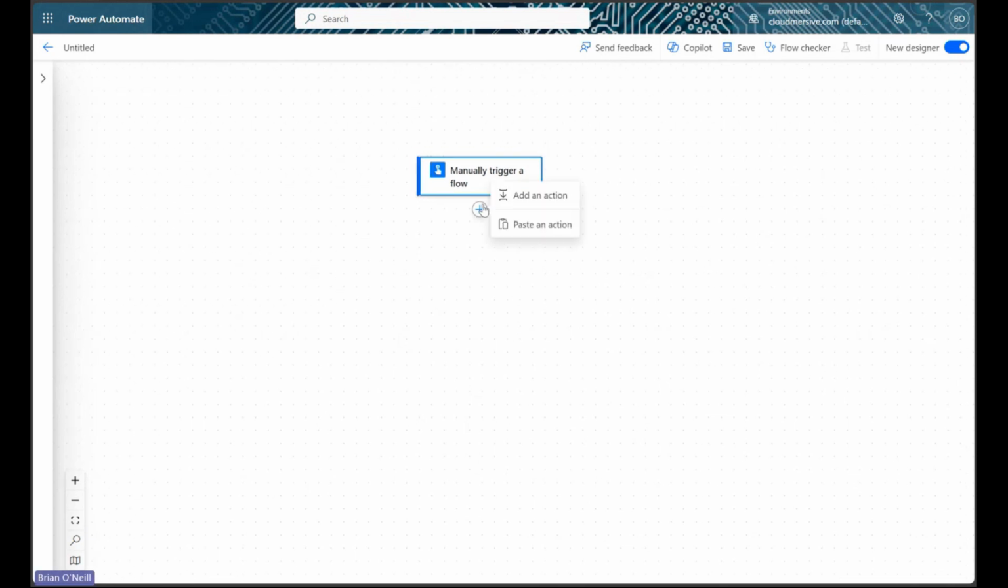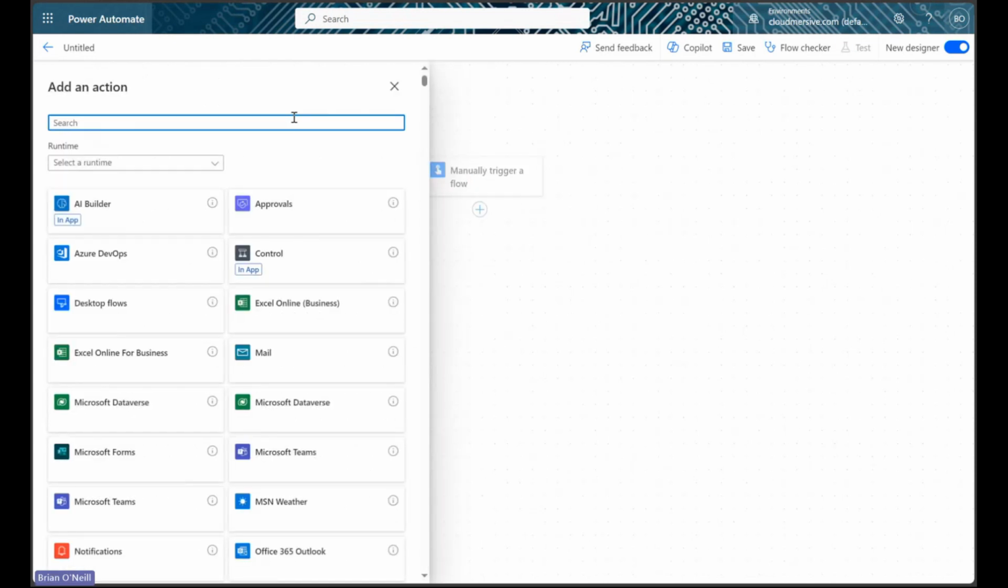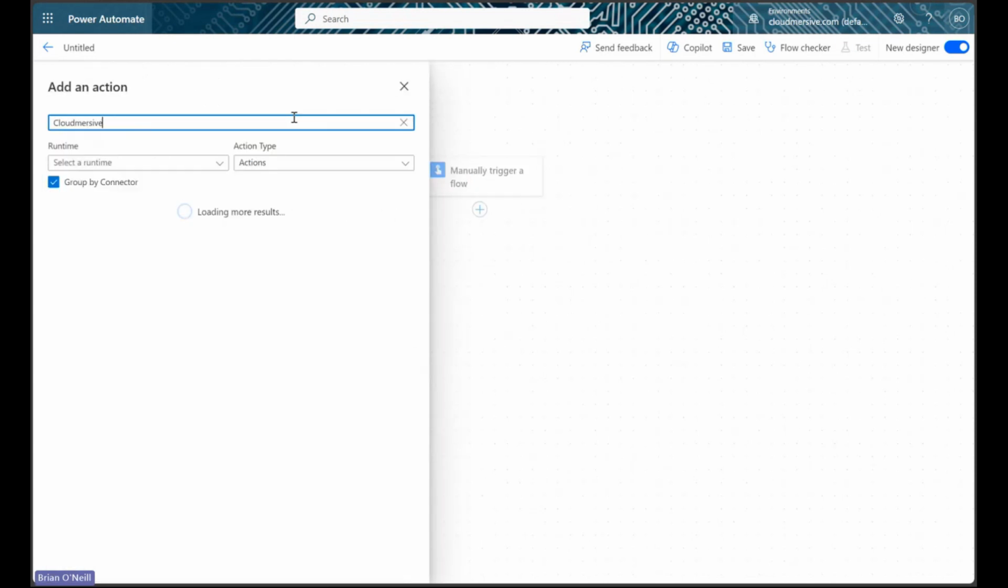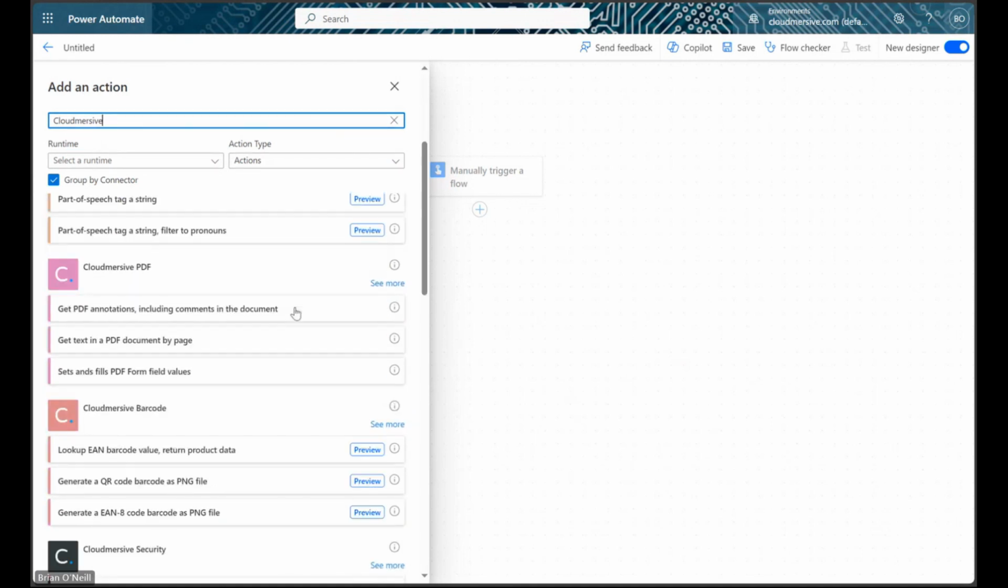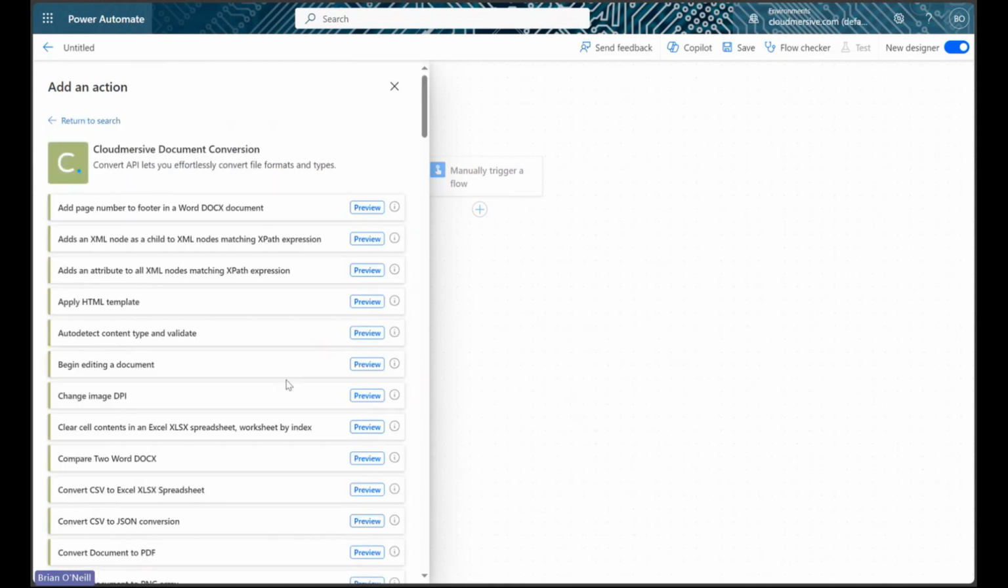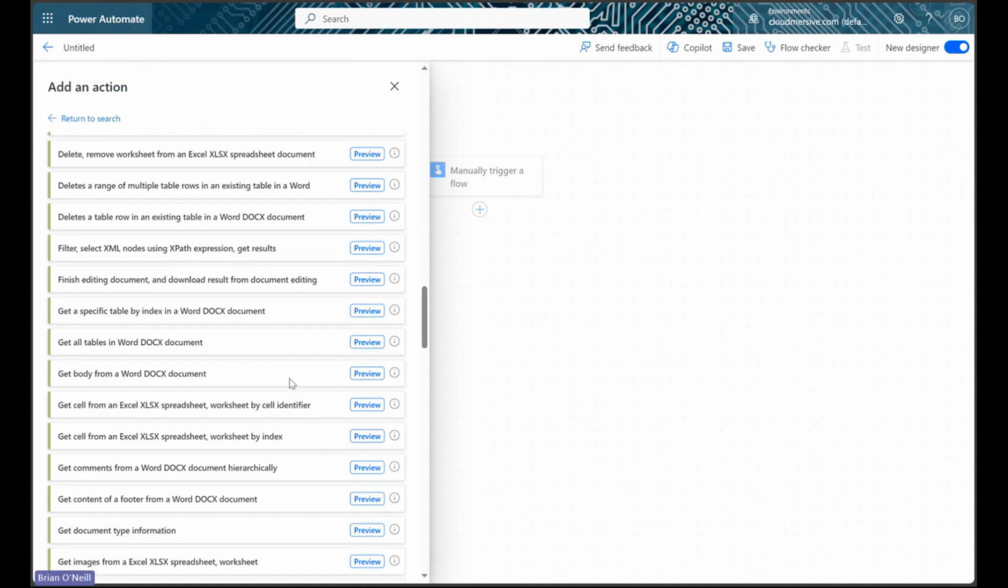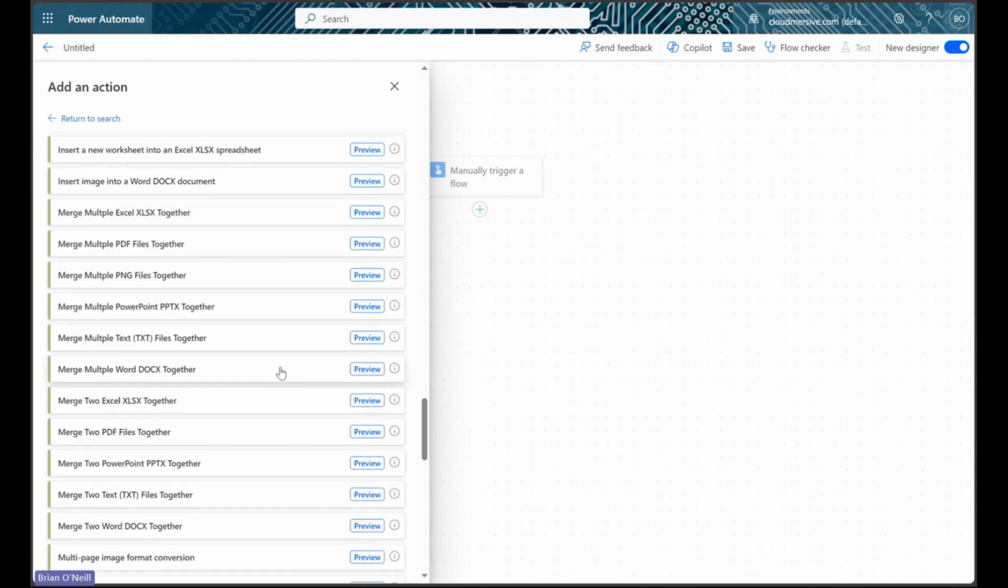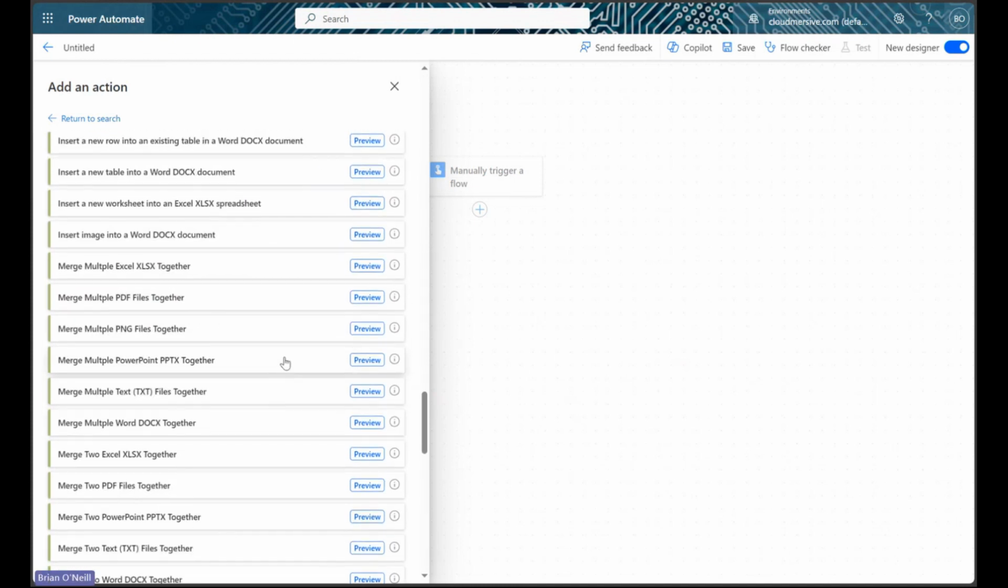Next, let's add a new action in our flow, and then let's type Cloudmersive into the connector search bar. Let's scroll down until we find the Cloudmersive Document Conversion connector. Let's click See More to view the actions list, and let's scroll down this alphabetical list until we find an action called Merge Multiple Word DOCX Together.